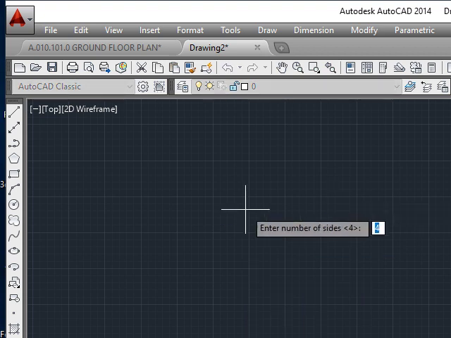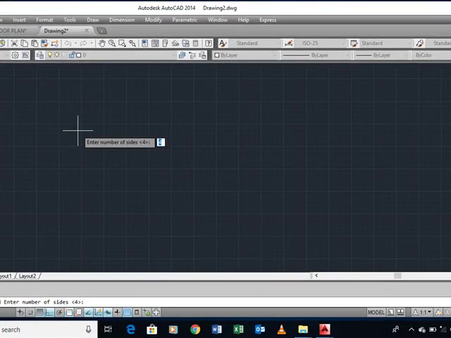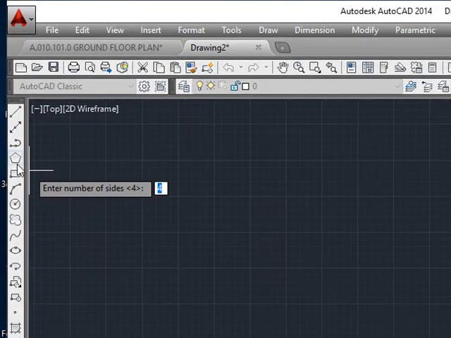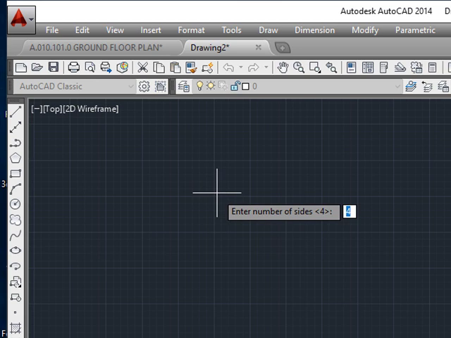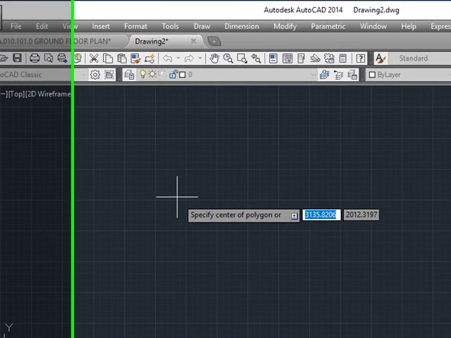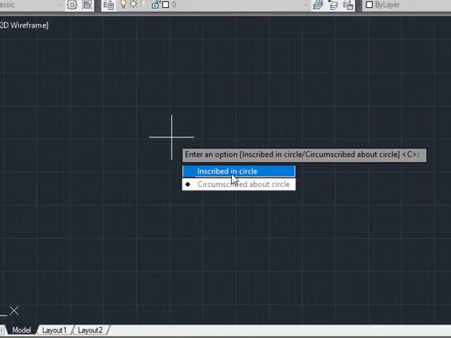Then press enter. At first, when you take the polygon, it will ask you to enter the number of sides. How many sides you want to be drawn for you. The minimum is 4, it should be more than 4. If you make it 3, it will be a triangle. So, for example, I want to make it 8 sides. Then enter. If you click here, it will ask you inscribed in circle or circumscribed about circle.